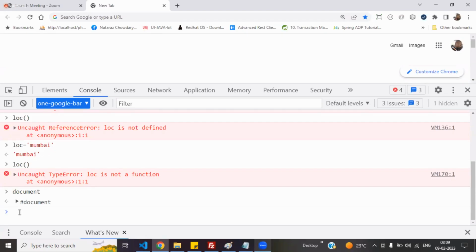Why? Okay, LOC and age you created, those are user defined. JavaScript also gives you some variables and methods, variables and functions. Those are predefined functions, predefined variables, or not? My document is a user defined variable or a predefined variable, which is given by JavaScript? Who gave this? Predefined variable or not?